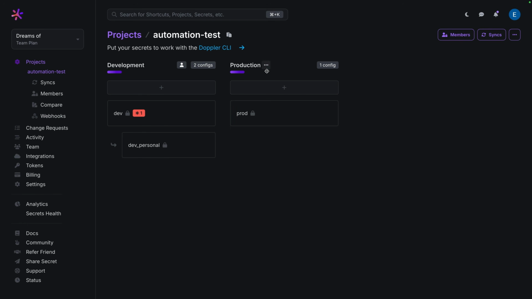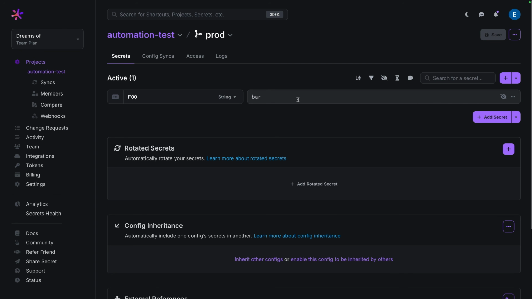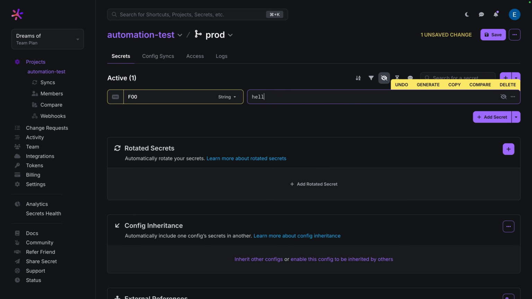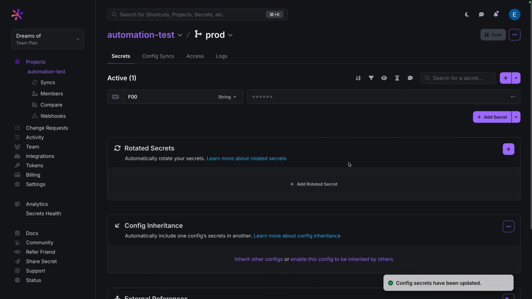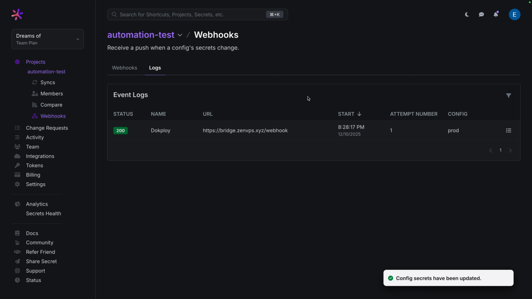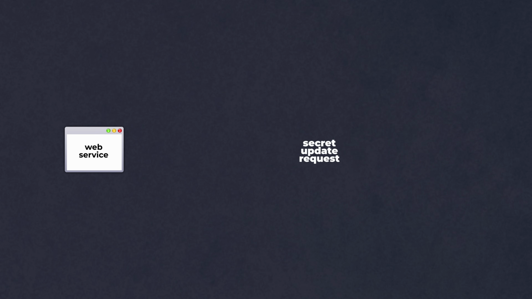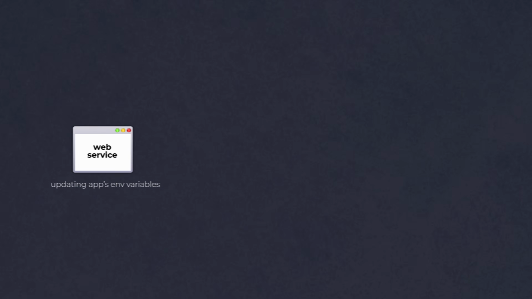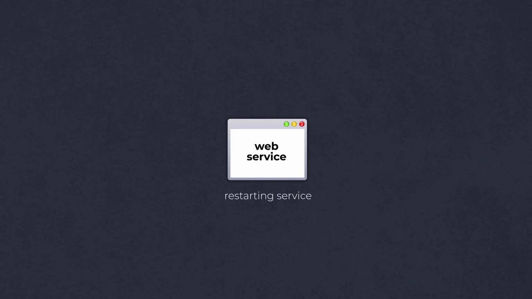To do so, let's go ahead and change the value of the foo environment variable to something else. Say hello. Now, when I go ahead and press save, Doppler should send out a webhook request to our service, which we can confirm by looking at the logs, and then the configured service itself should handle the request, update the application's environment variables before restarting the service.